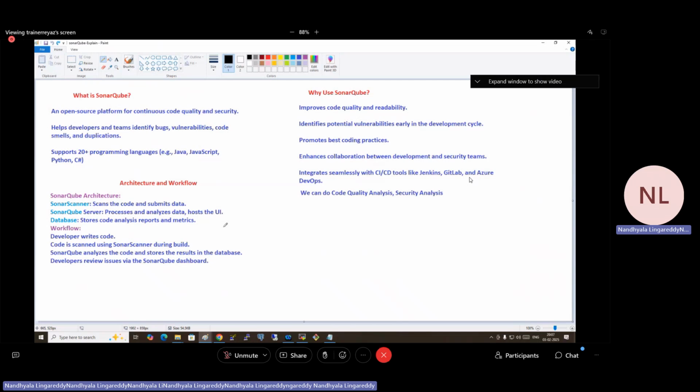and we'll give those Hotstar details in our Jenkins. So Jenkins sets up everything, it will build, and it will give the entire code to SonarQube. And SonarQube takes those details and does the scanning on it. Understood? So it will process and analyze the data and host the entire UI, that is the SonarQube server. The SonarQube scanner scans the code and submits the data. And it will store everything inside the database. It has its own database. Don't worry about that.